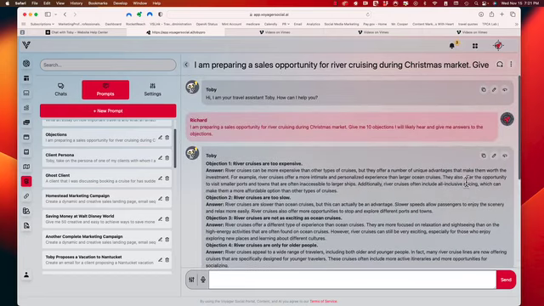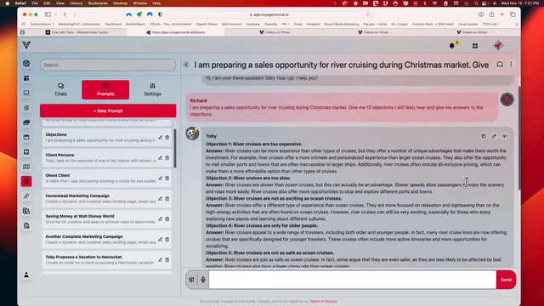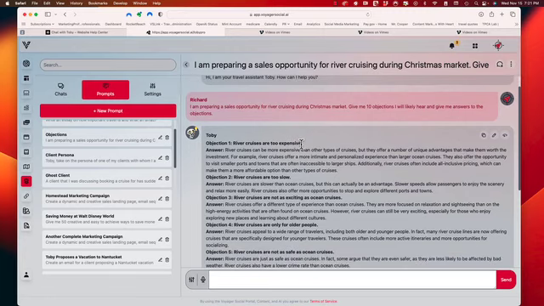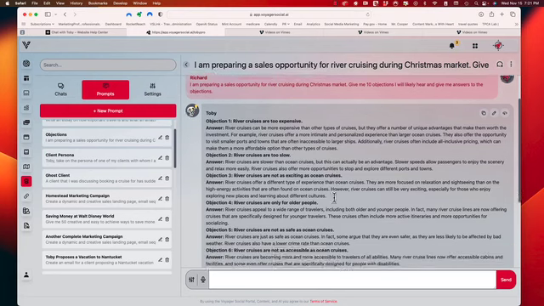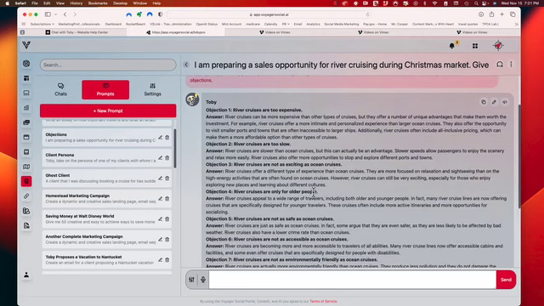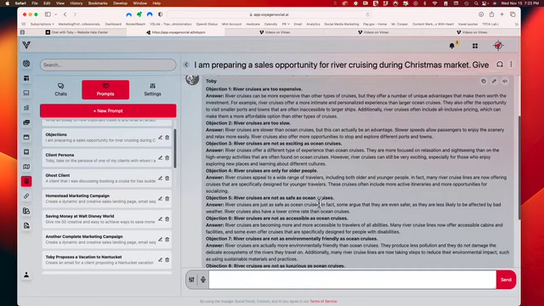Toby was pretty fast with that. River cruises are too expensive. Well, here's your answer to that objection. River cruises are too slow. River cruises are not as exciting as ocean cruises. River cruises are only for older people.